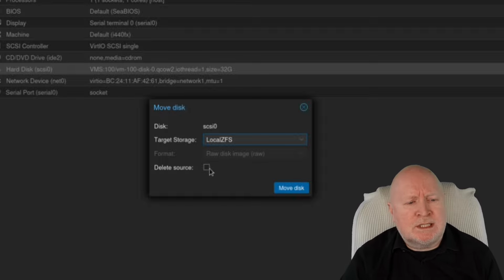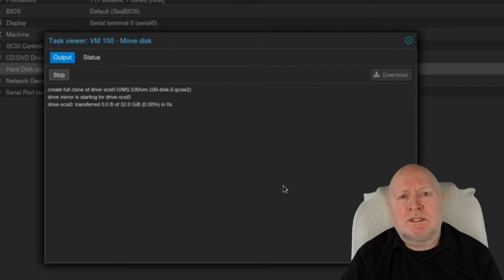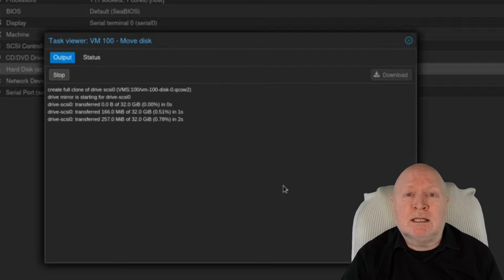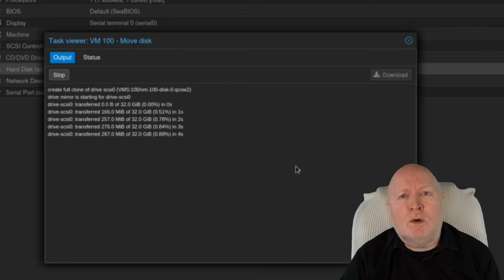What I do like to do is to select that option, delete source, because I don't want to keep redundant copies, if you will, on the original location. I just want to move the actual hard drive off of the NAS onto local storage. So I'm selecting that option, and then we'll click move disk. And now I've just got to wait for the actual file to be moved over from the NAS to the new ZFS pool.